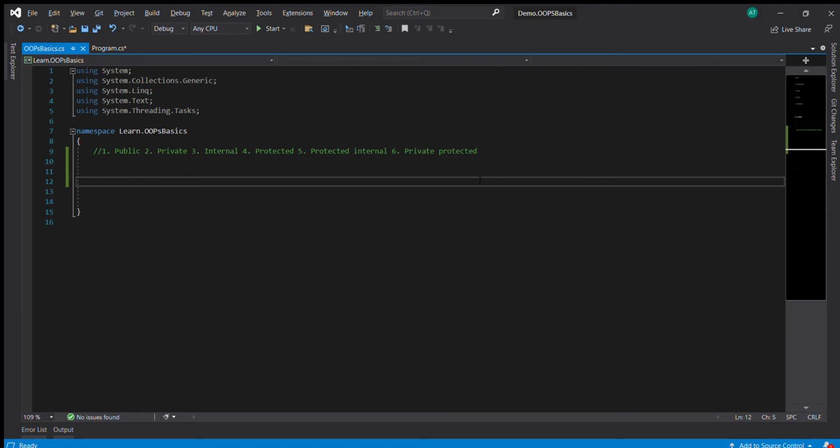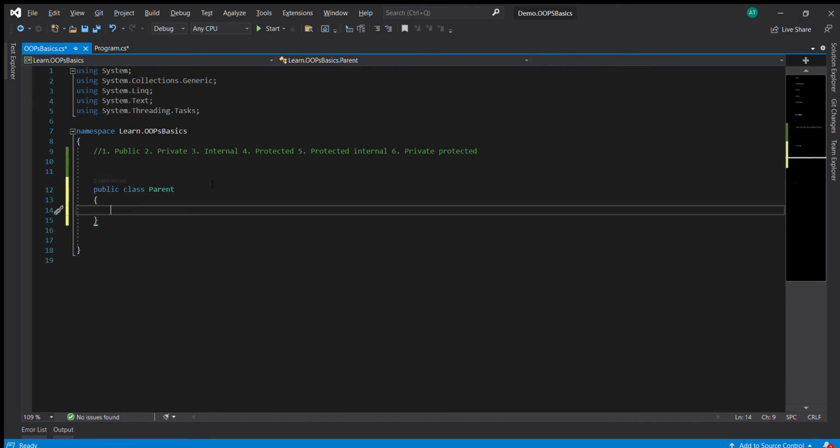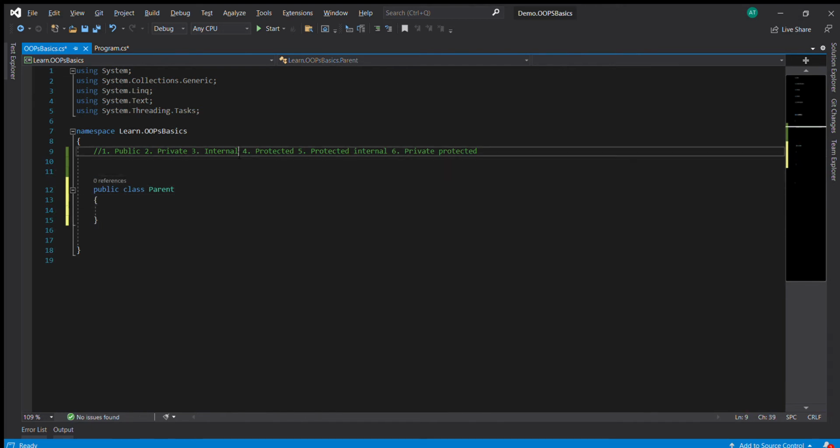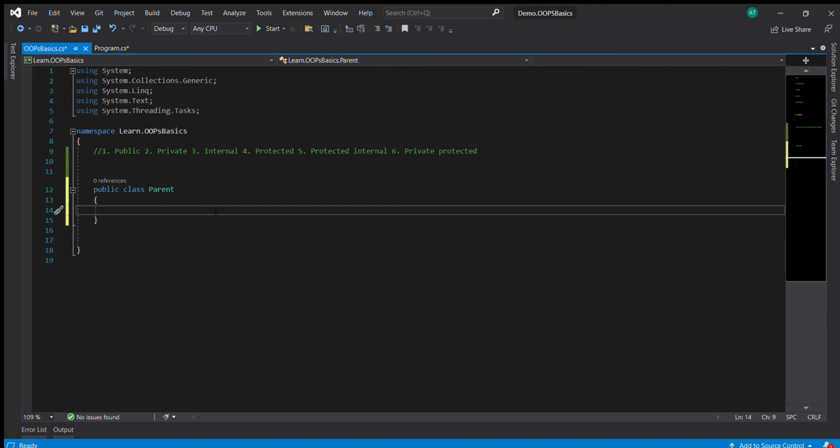So let me create one class over here. Public class, let's name it parent. So basically, what is internal? Internal access specifier says that the properties or any data member or class marked as internal can be accessed in the same assembly. So it cannot be accessed outside that particular assembly.